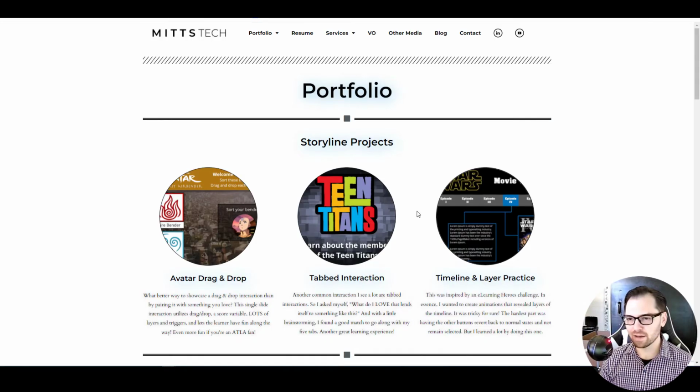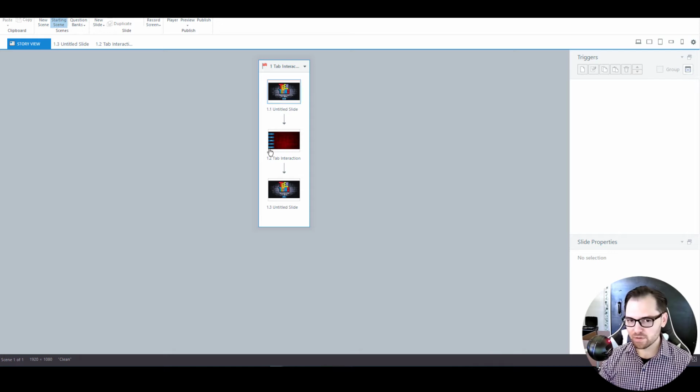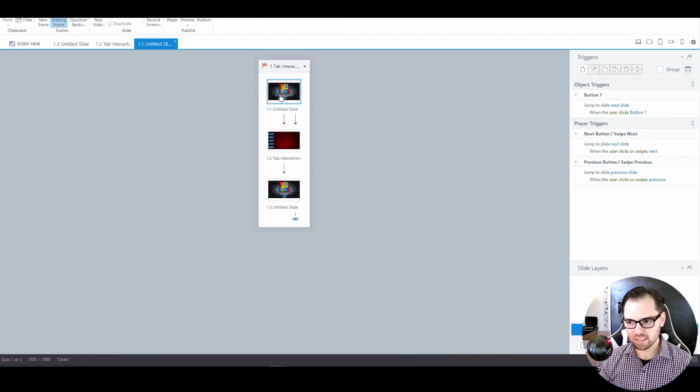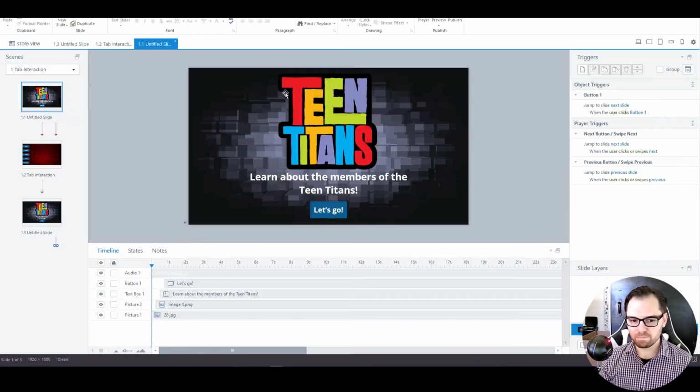Now let's take a look behind the scenes at the Storyline file. It's actually a pretty simple setup. There's only 3 slides that are happening here. So this first slide is pretty straightforward. Let's just double click into this. Just a few triggers. Everything sort of cascades onto the screen fairly normally.